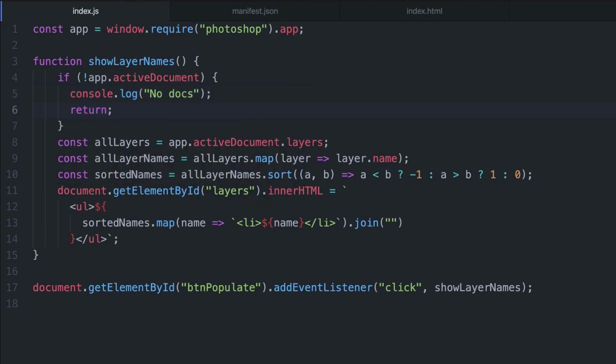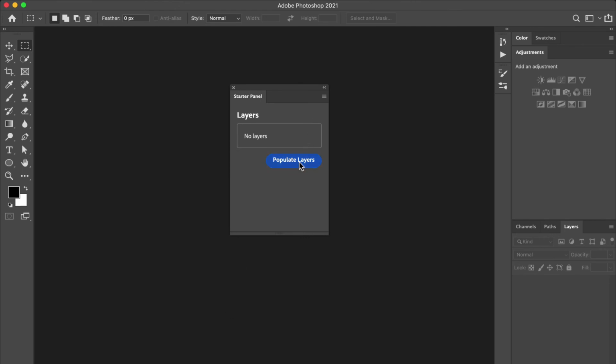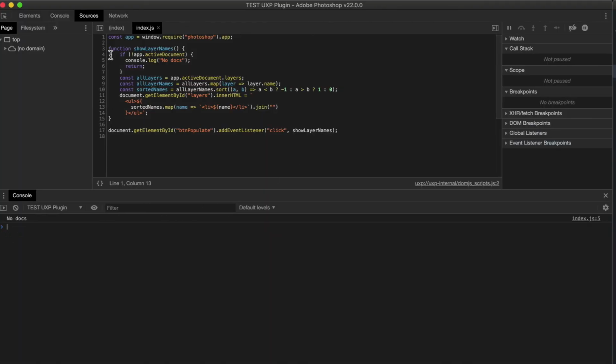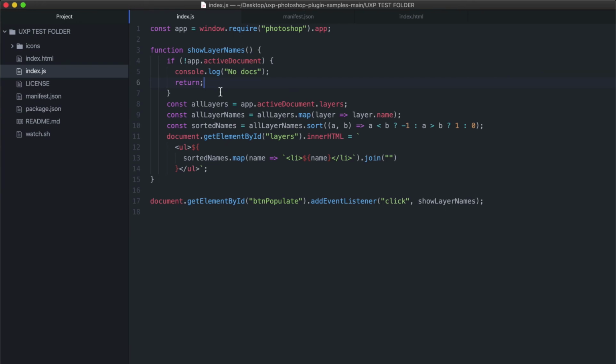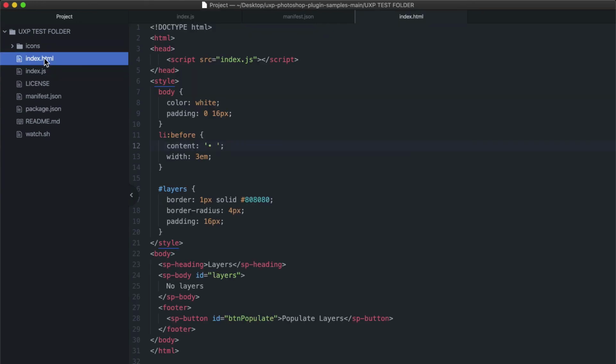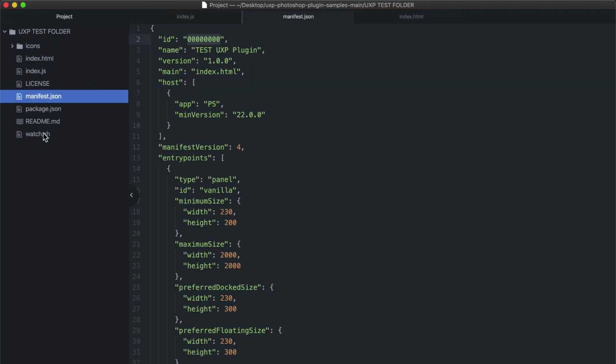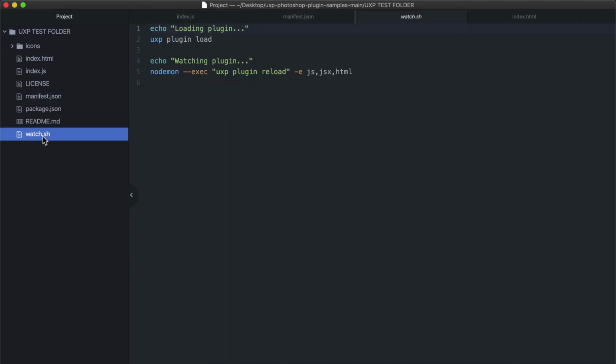All right, so let's save this. Populate layers, no docs, right? So this works. One thing that I want to mention in this template: you have the index, the HTML, the JavaScript, the manifest, but also this watch.shell that uses this UXP plugin load command.